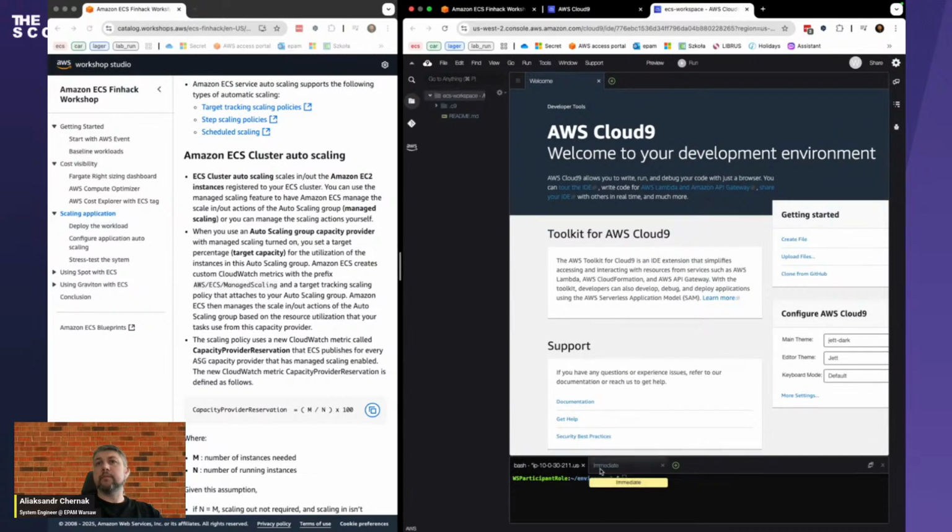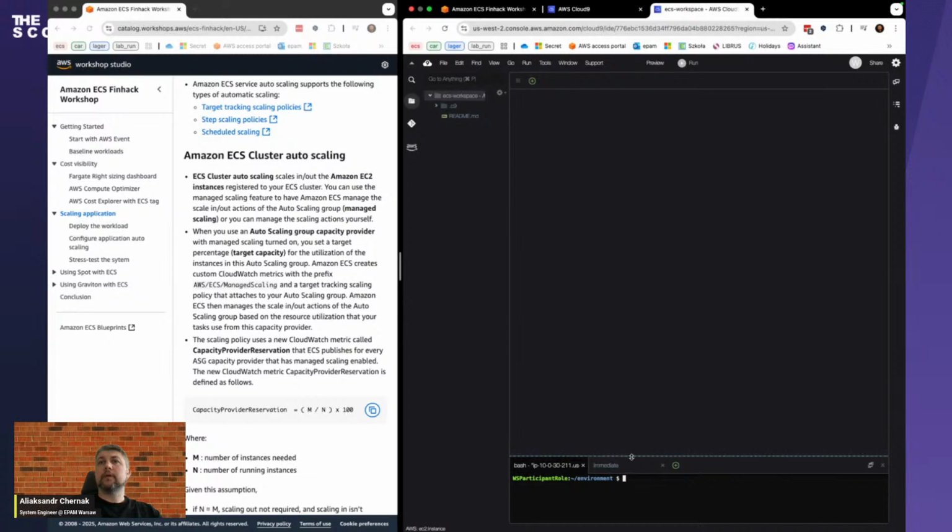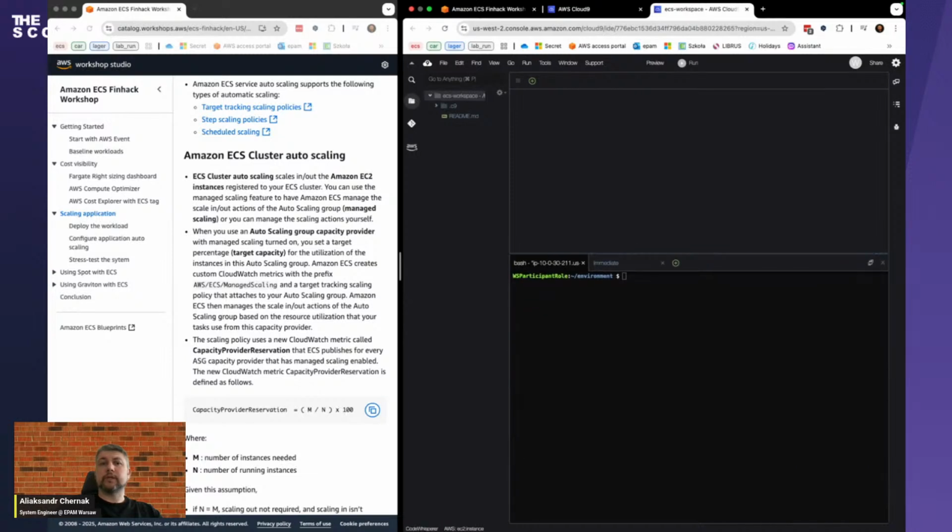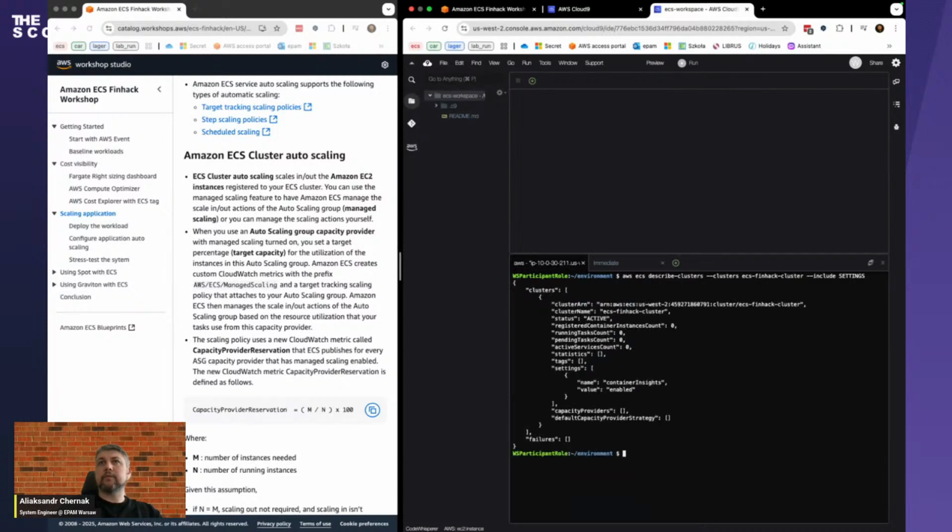You should be able to see the welcome page and terminal, and check that we have the right permission to, for example, describe our cluster, and to be sure that we have the cluster in active status and container insights enabled.